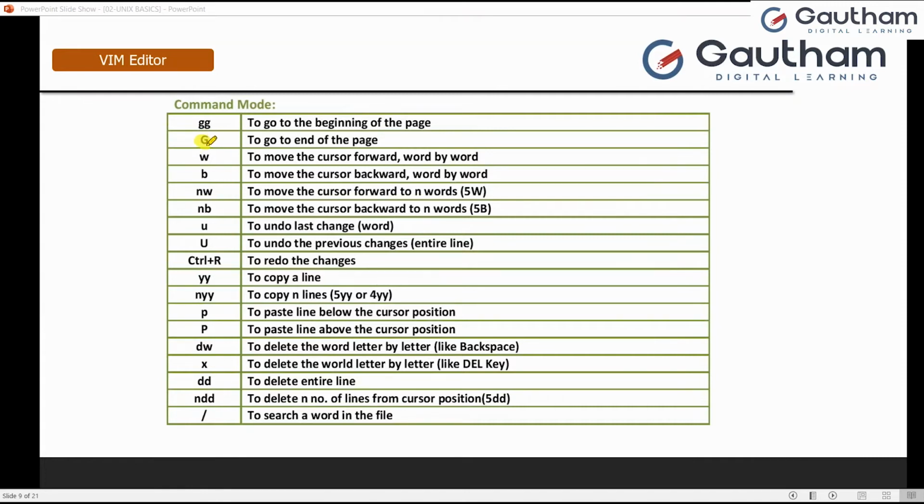Like over here, you can see there is a character called G. When you press G in command mode, G is the command that will directly take you to the end of the page, or rather the end of the file.